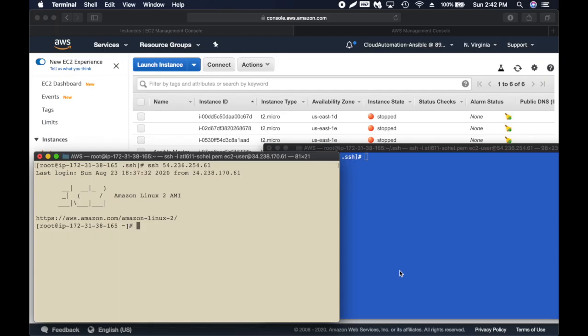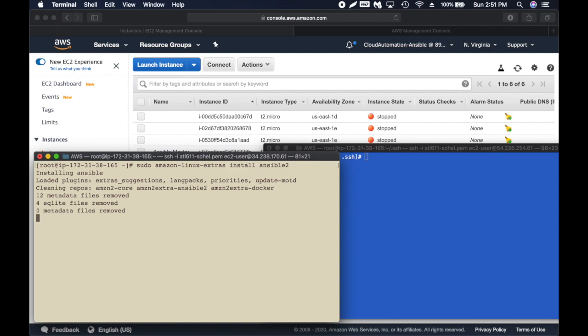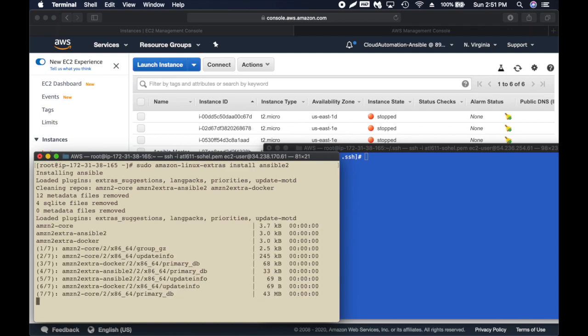So if you have multiple clients, you need to copy the id_rsa.pub key to every client. Now is the final and fun part. I need to install Ansible in the master machine. To install Ansible, you can run the following command: sudo amazon-linux-extras install ansible2. That will install Ansible.